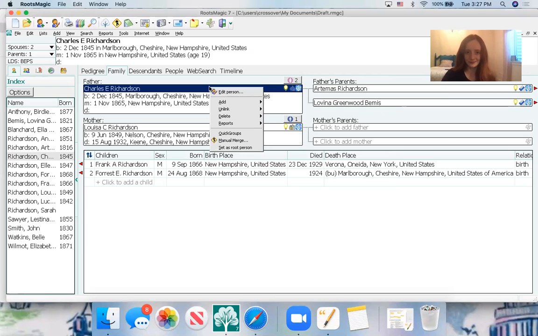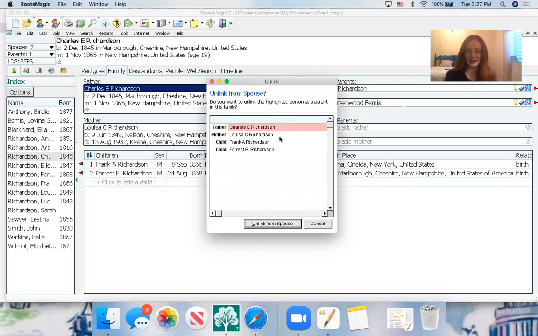All right. Also, we can unlink parents from their children, children from their parents, and also spouses from each other. So let's say that I found out that Charles and Listina actually weren't married. I can click unlink and then scroll down to from spouse. And then I have to make sure that I have the correct spouse highlighted in the family view to unlink that. So I would have to go back to Listina if that's who I wanted to unlink. But if it was just Charles and Louisa, I can click unlink from spouse, and that will get rid of their marriage relationship within the database.